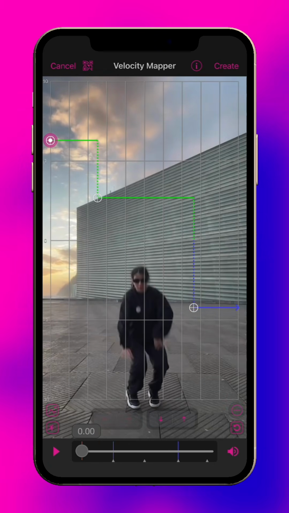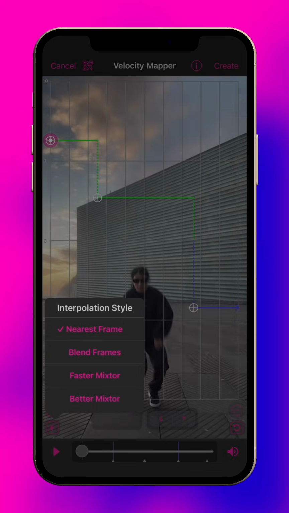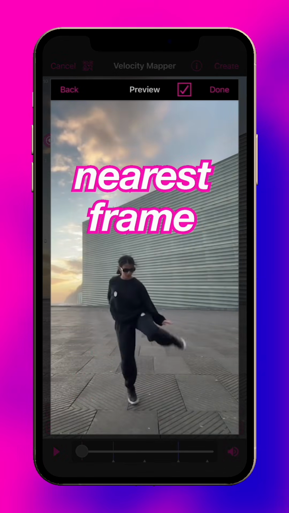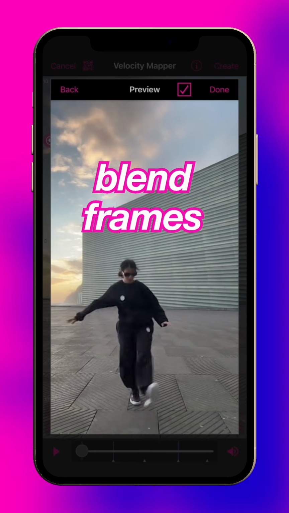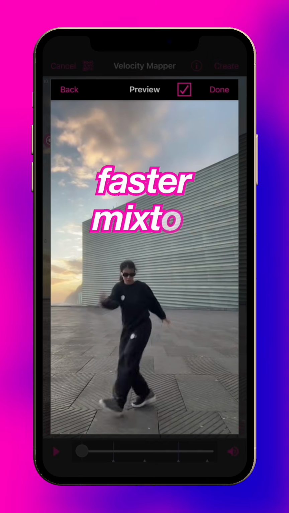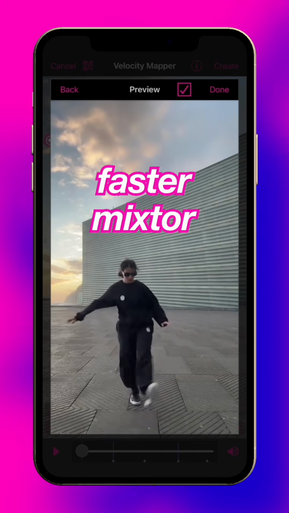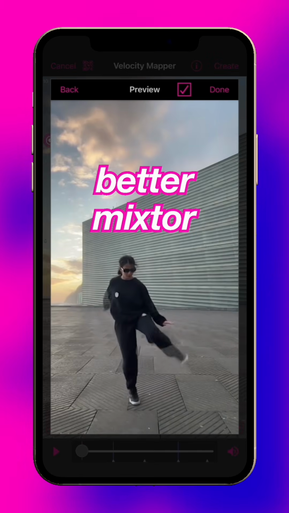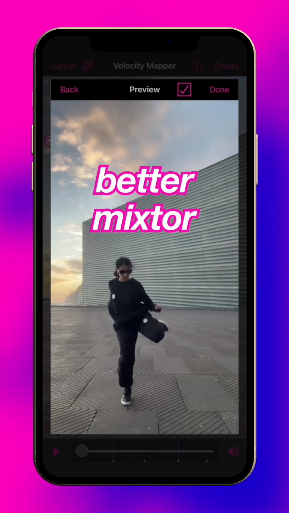Once your keyframes are set, choose an interpolation style. Nearest frame will pause at the current video frame until it gets closer to the next frame. Blend frames will blend the current and next frames together to create a smooth look. Faster and Better Mixer use Apple's optical flow model to create a synthetic image in between existing video frames.